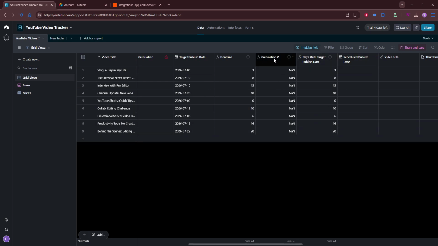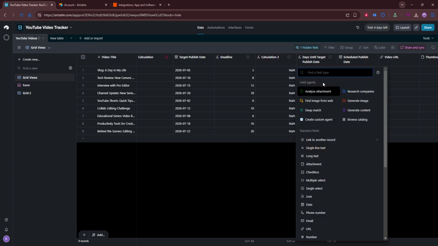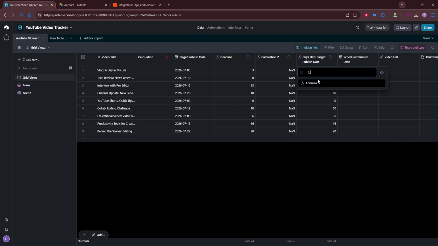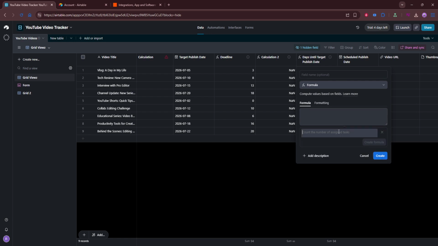Then combine it with an IF formula using this structure. IF(AND(condition 1, condition 2), result if true, result if false). Think of IF as the decision maker and AND as the condition checker. The IF formula asks whether the AND statement is true. If it is, Airtable shows one result. If it isn't, Airtable shows another.